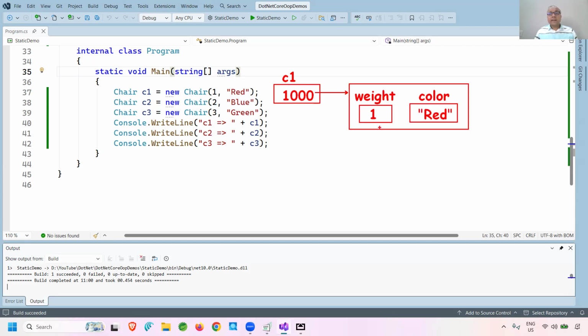This is the logical diagram representing how the chair object is created at location 1000. Similarly, you can draw another chair, let's say C2. For example, it is at the location 2000. And here we are considering the weight is equal to 3 kg and color is equal to blue.